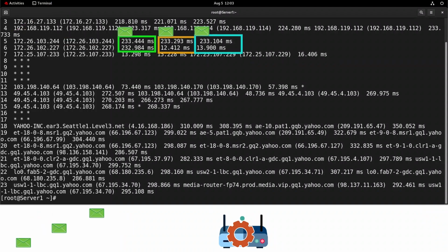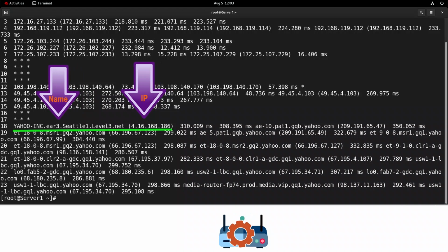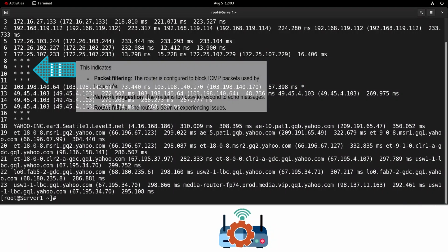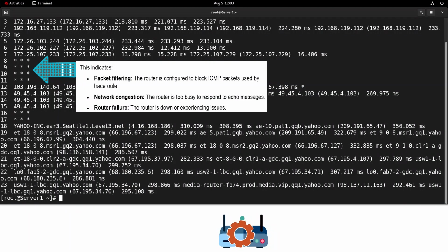For each hop, traceroute sends 3 echo messages and displays the time it takes for each message to travel to that hop and back. These times are in milliseconds. It is the IP address or the hostname of the router. If you see asterisks for a hop, it means the router at that hop did not respond to the echo messages within the allotted time. The possible reasons for it could be packet filtering and network congestion.